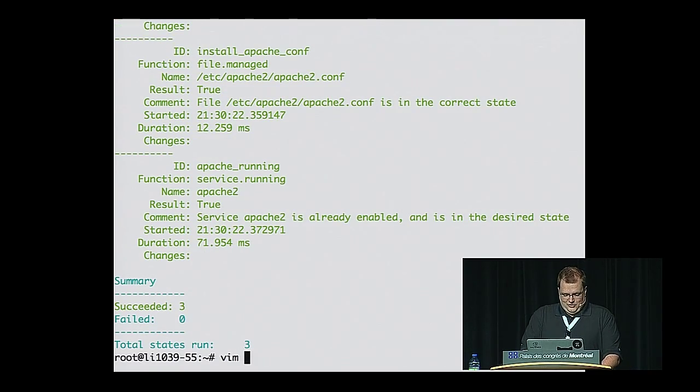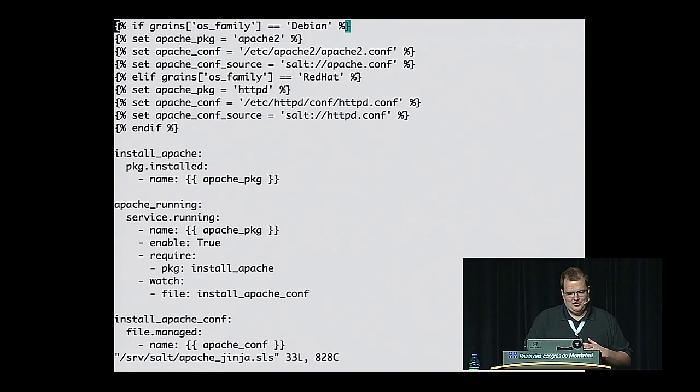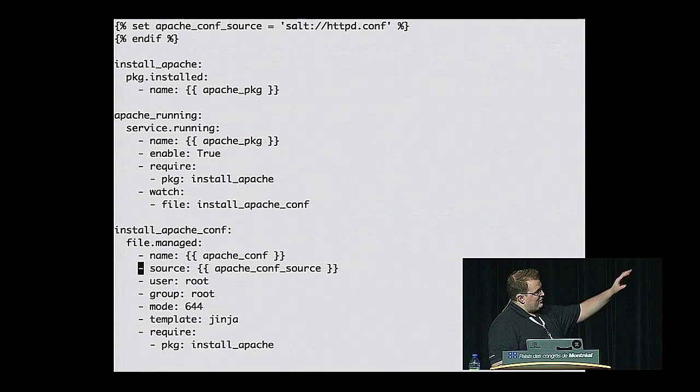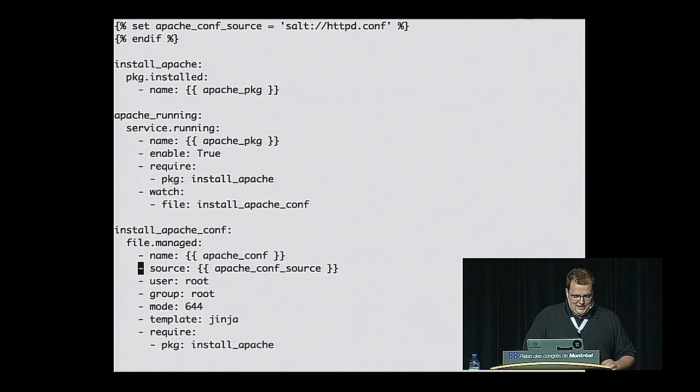So let's extend this to a little bit of cross-platform agnosticism, if you will. Apache Jinja. I'm going to use Jinja to do this. So if you ignore those first 8 or 9 lines, the rest of this file is pretty much the same as before. I've used a couple of little Jinja to use these variables that I define at the top, but otherwise it's exactly the same.